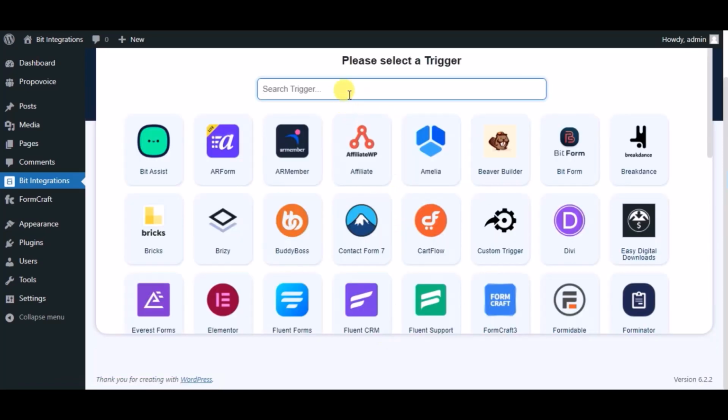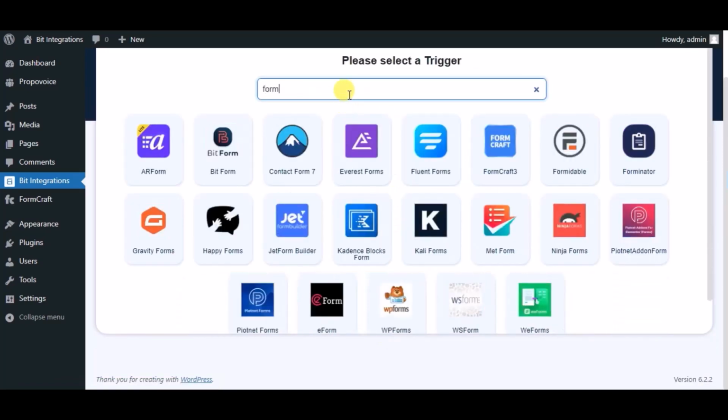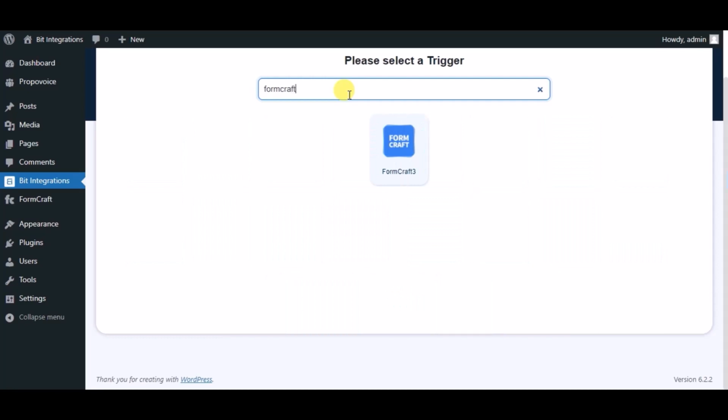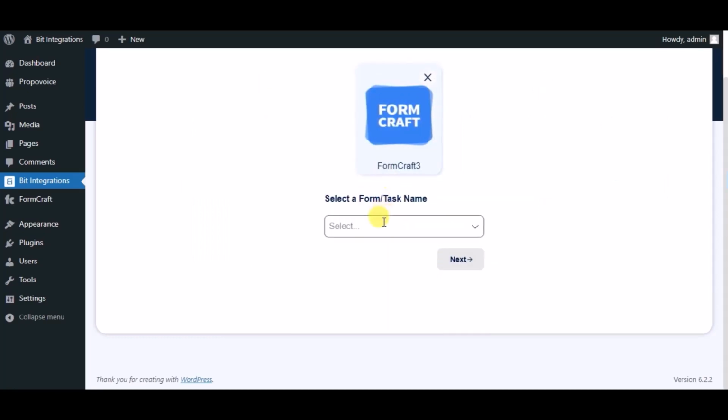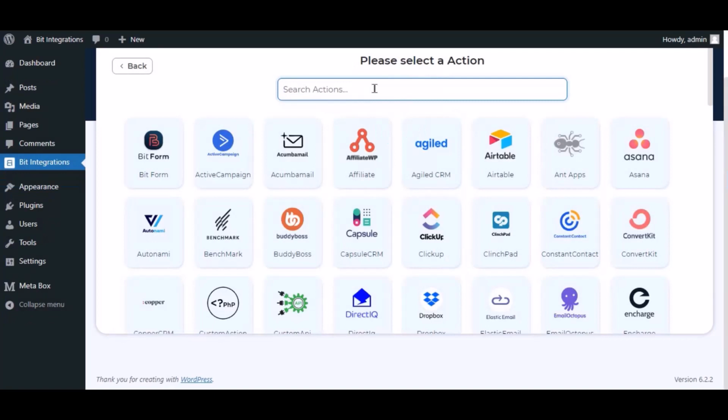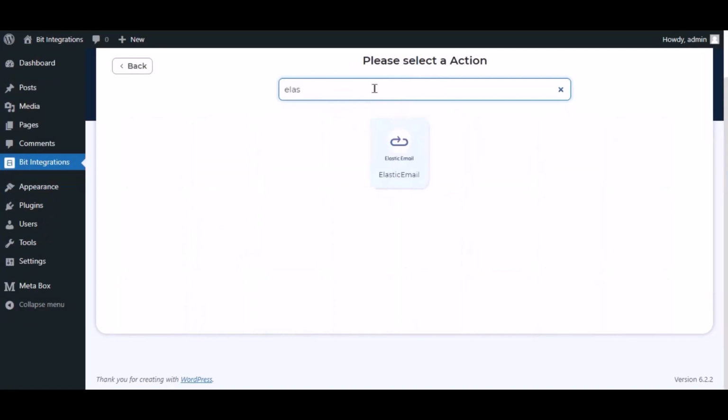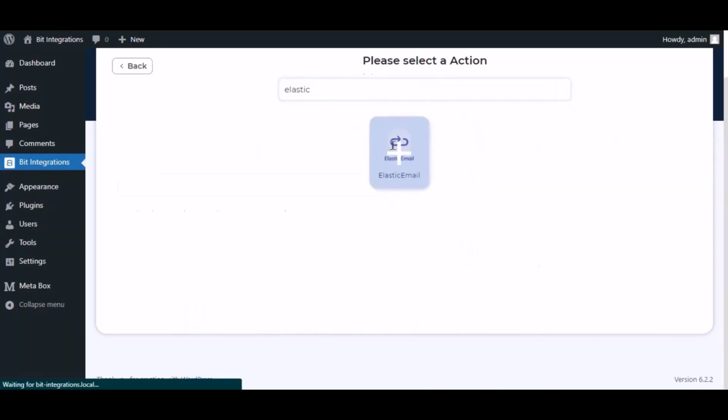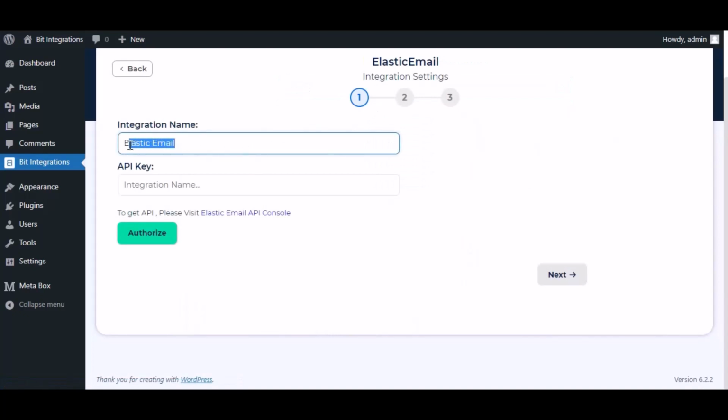Now search and select Trigger, which is FormCraft. Select a form. Click on Next. Now here search and select Elastic Email. Here, give them a meaningful integration name as you want.